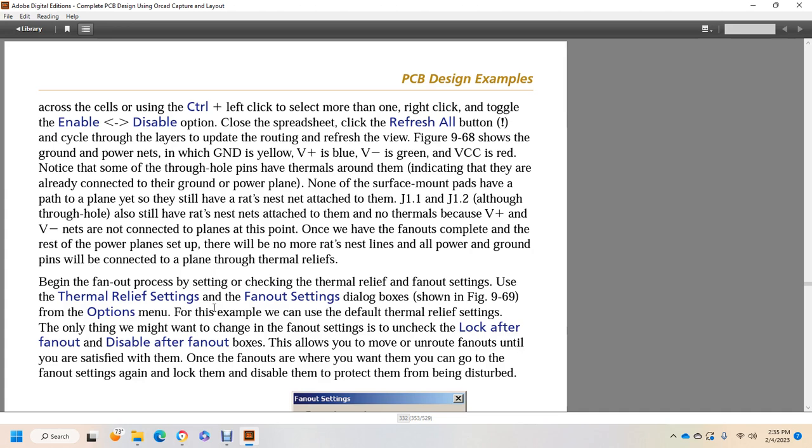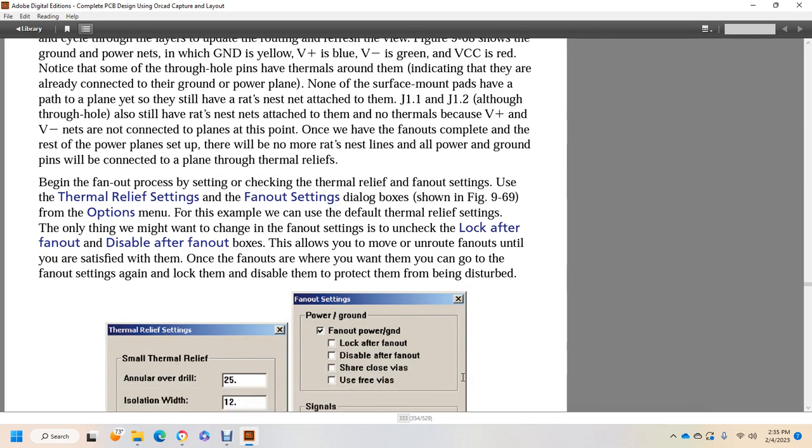This allows you to move the unrouted fan outs until you are satisfied with them. Once the fans are where you want them, you can go to the fan out settings again, lock them, and disable them to protect them from being disturbed.